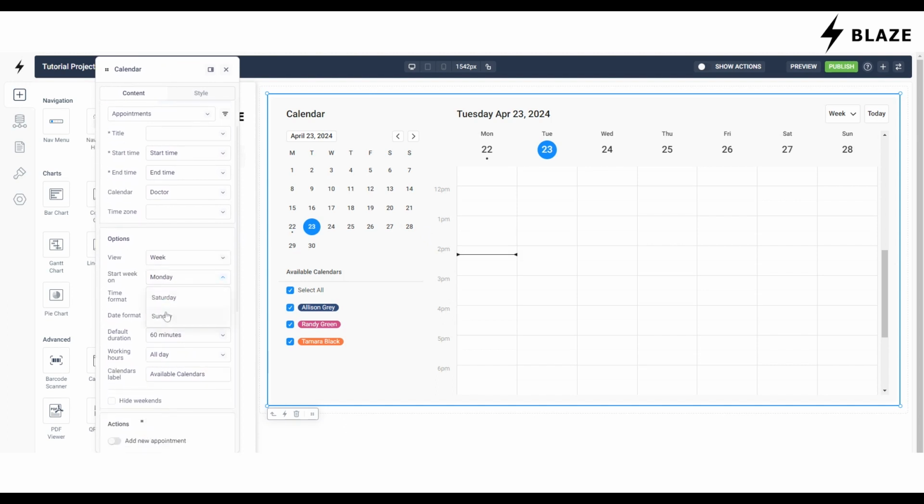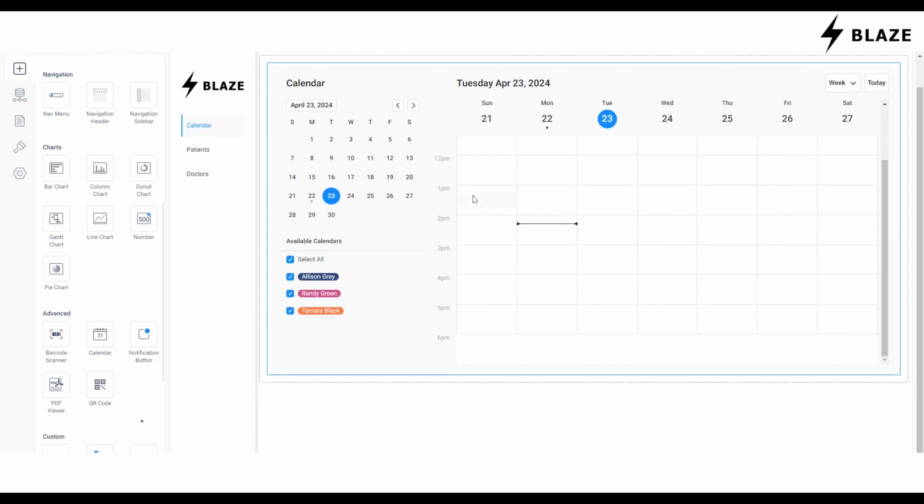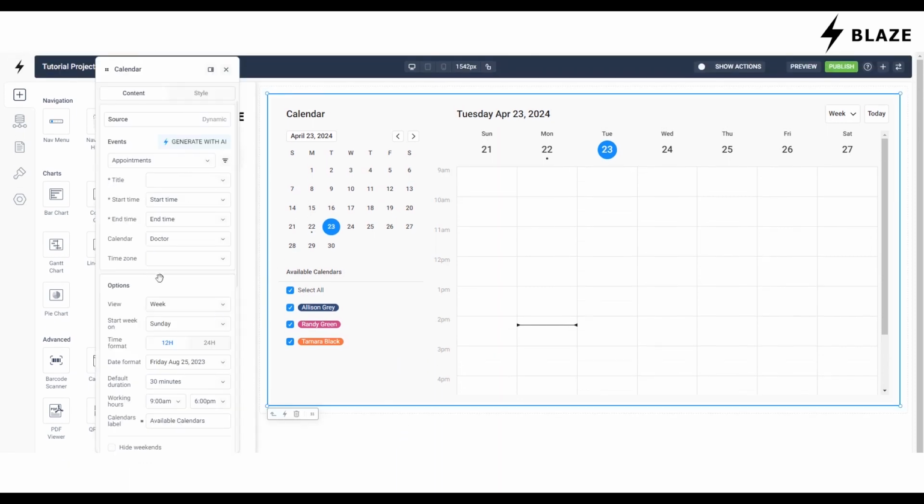So we can change it to always start on a Sunday, for example. We can change the default duration of an appointment to say 30 minutes. You can change the date format, all these different things here. For the working hours, for example, let's say our facility opens at 9 and it closes at 6 p.m. So the calendar actually doesn't go any earlier or any later than these hours.